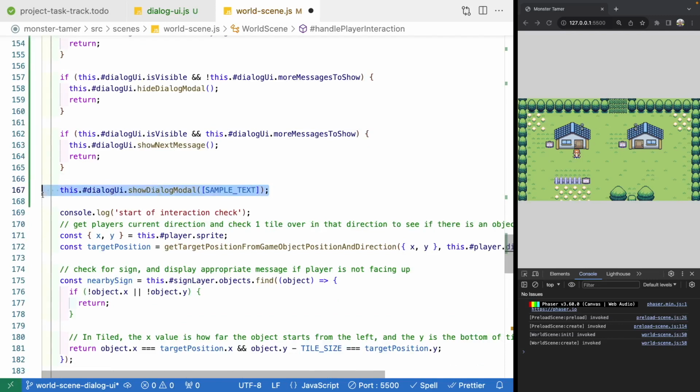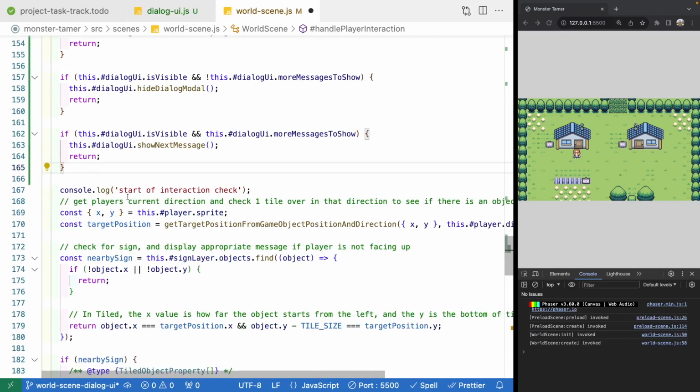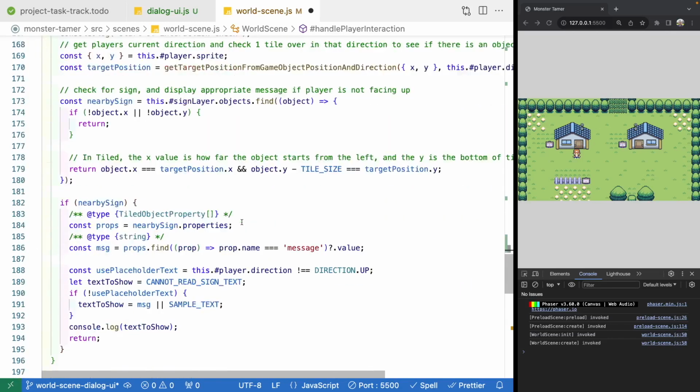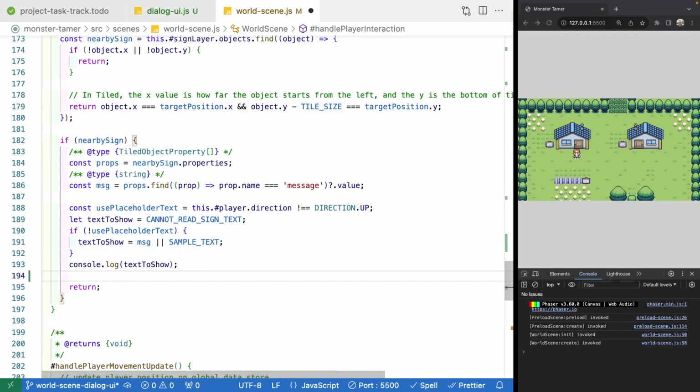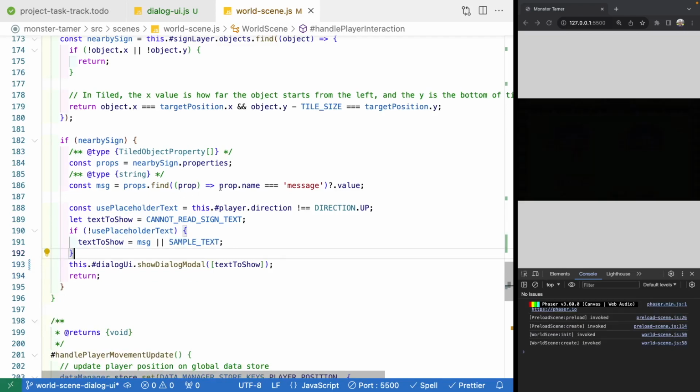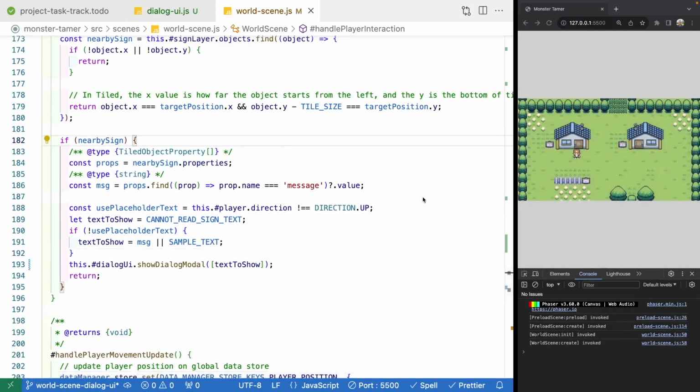And then what we actually want to do with our show dialog modal here is we don't want to call it directly there. Instead, we want to come down to where we were logging our text before. Instead of logging our text, we're going to call our dialog UI show dialog modal, and we're going to call our text to show. And let's go ahead and get rid of our console log. All right, with those changes, we should now be able to test our code.